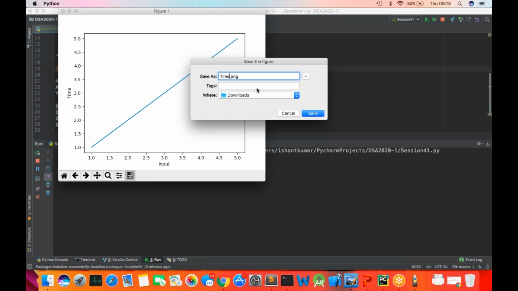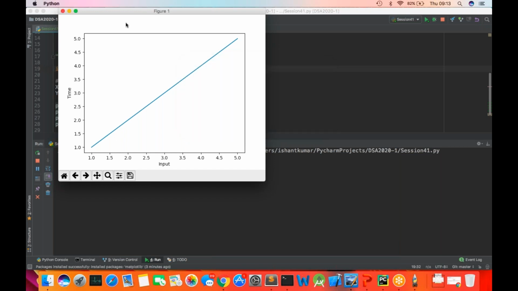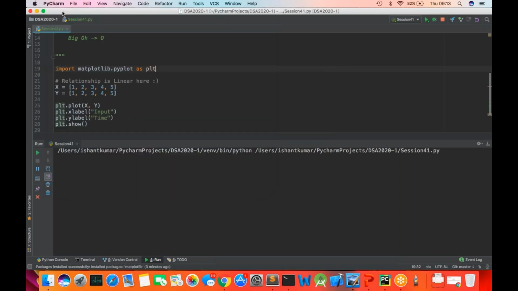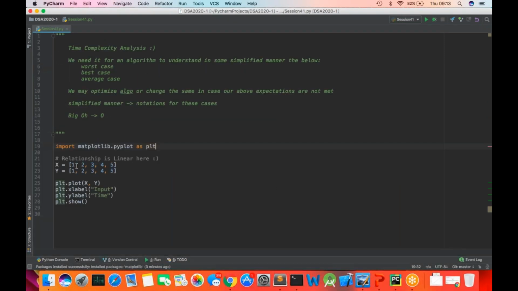I'm just going to save it with time complexity. So I hope this is clear, right? Now there may be some algorithm which will take one input and run for 1 unit of time. Let me try to give you an example of the same.